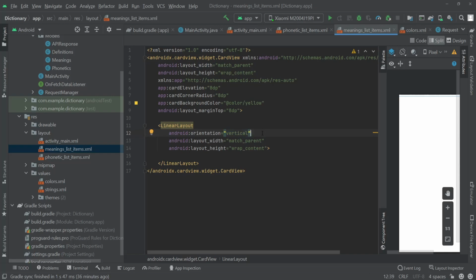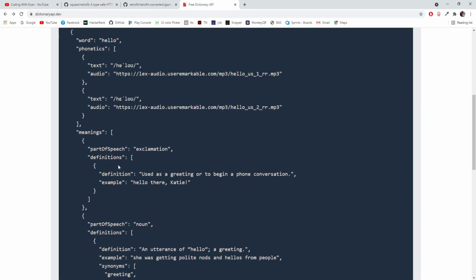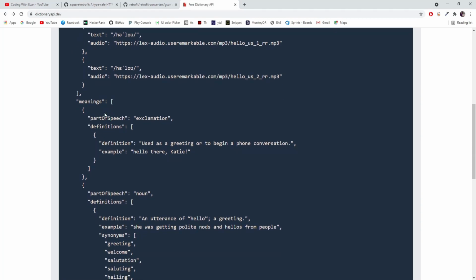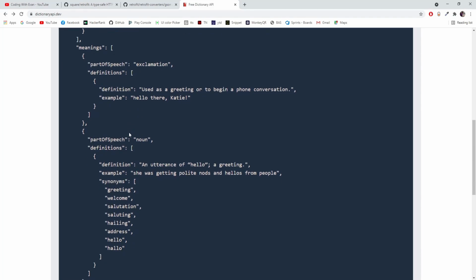Okay, so inside the meanings list item, if we see the API, we will only show the parts of speech and the definitions. So we'll show the parts of speech inside a text view because it's a text, and then for the definition it's a list item, so the definitions we have to show inside a recycler view.